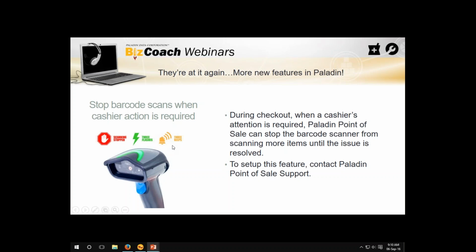And as you can see in the picture here, these lights indicate when cashier action is required. So it's going to pop up on the screen in Paladin, but then also, as you can see, red, the scanning is stopped, 3 flashes, and 3 beeps. So there are definitely going to be several different indicators on the barcode scanner itself as well as up on the screen, so it'll be pretty hard to miss. That way the cashier doesn't just start scanning things, not realizing their whole order has been scanned if, let's say, the first item needed attention.